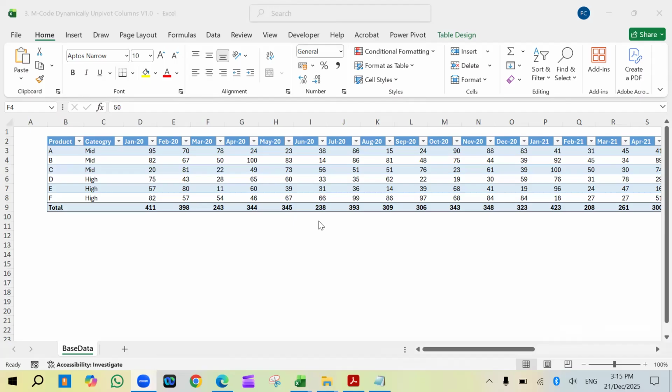Hello everyone. Today we are going to learn about how to unpivot the columns of a table using M code. So the data which I am presenting on the screen, if you have to read the values of this particular table, you have to look at the headers of the table, and also you have to look at the left hand side of the products and the categories. This is cross tabulated data.